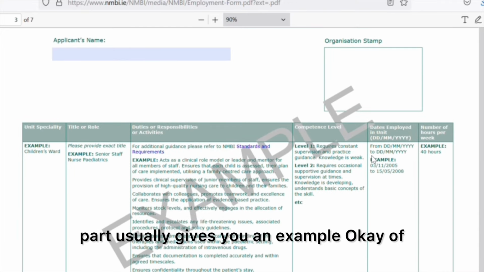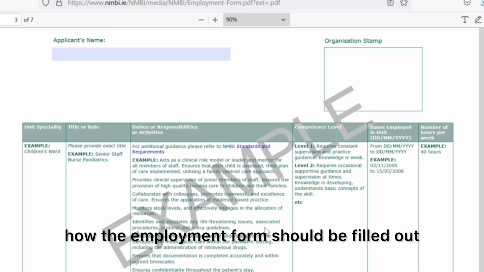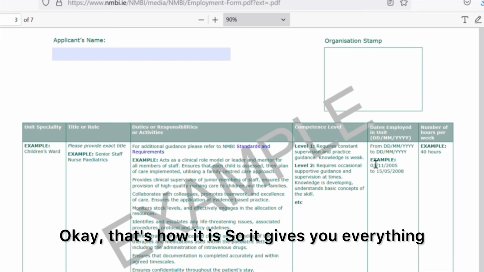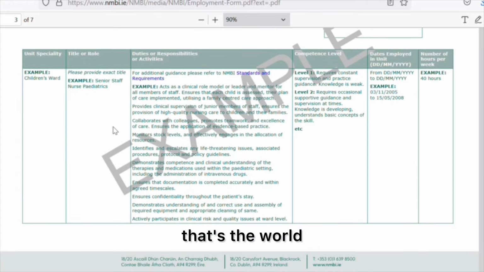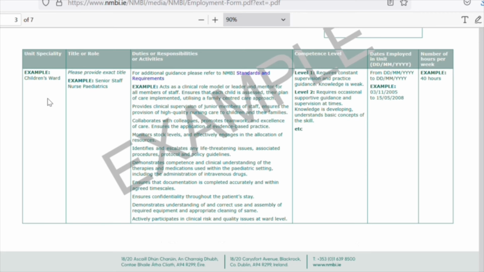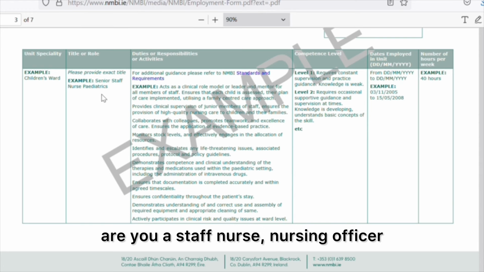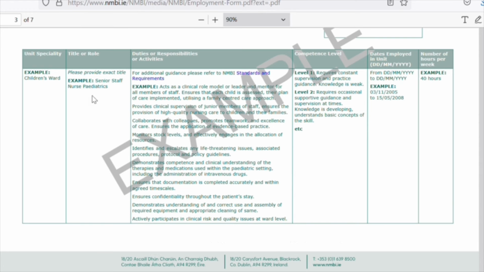So the second part usually gives you an example, okay, like a guideline of how the employment form should be filled out. So it gives you everything that you need to know. That's the ward that you're actually working in, your unit specialty. So if you're at the children's ward, the admission ward, or the surgical ward, you can just put that there. Medical ward, you can put that there, and also your title. Okay, so are you a senior staff nurse? Are you a staff nurse? Nursing officer? You have to put that there. Okay, and then your duties or responsibilities for that title or role.